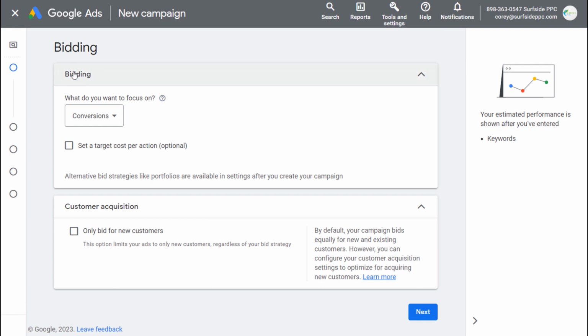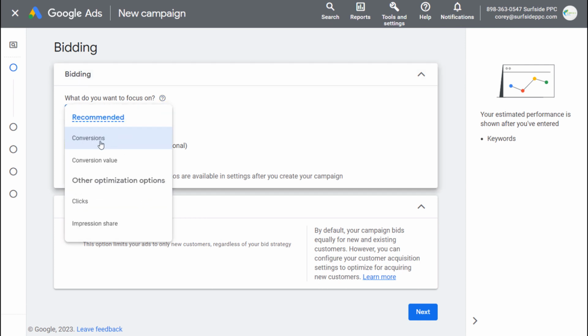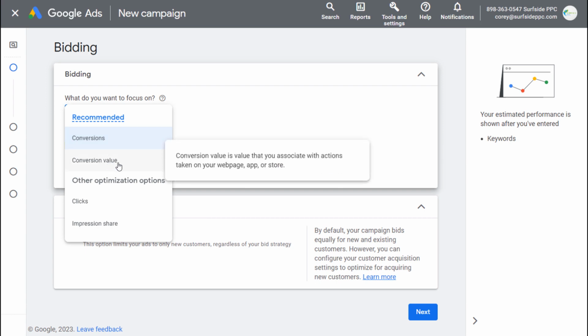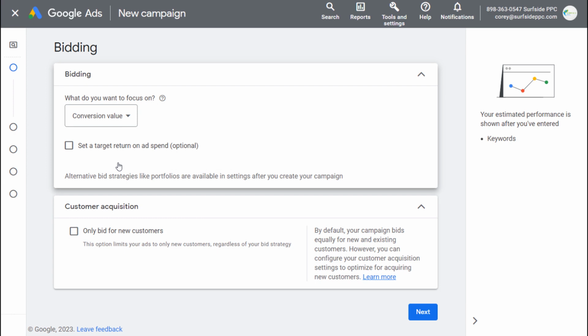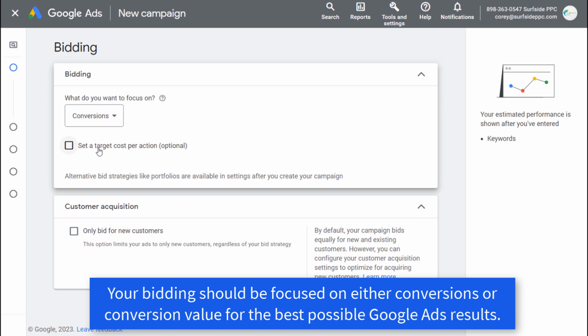Okay, the very first thing is going to be your bidding strategy. So what do you want to focus on? In my case, it's going to be conversions. If you are, again, driving sales and you are pulling in that revenue, then go for conversion value, because then Google Ads will actually optimize your return on ad spend. And instead of driving you more conversions, they're going to be focused on driving you more conversion value. Now for me, I'm going to choose conversions. We can set a target cost per action.